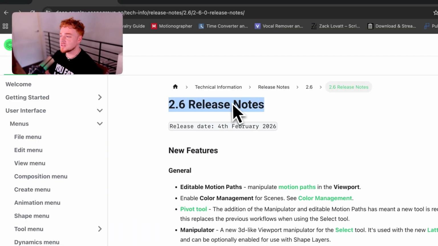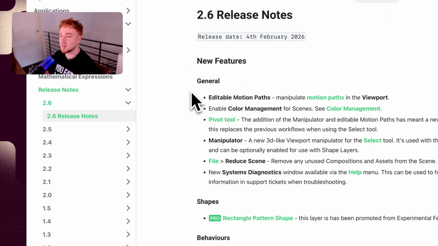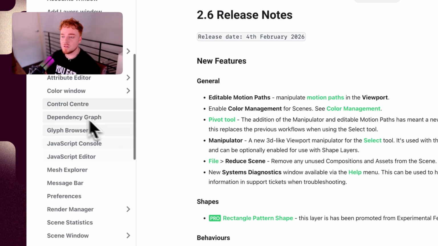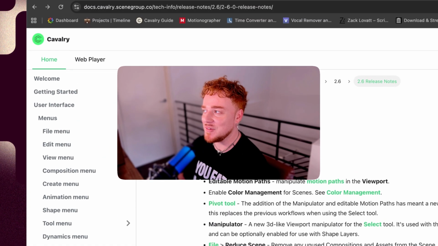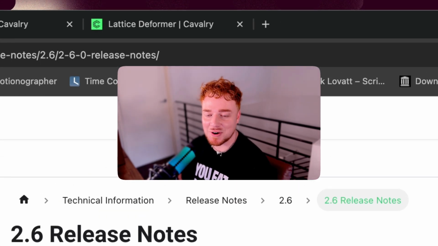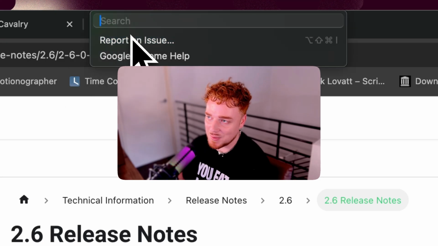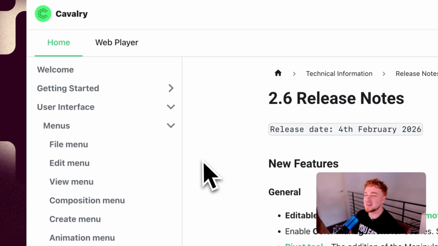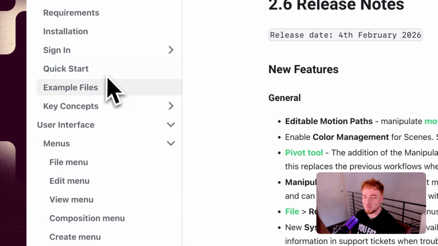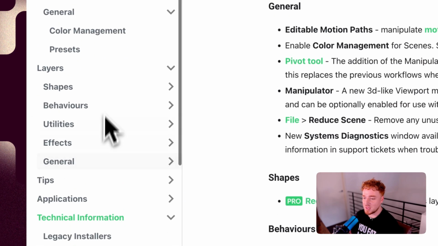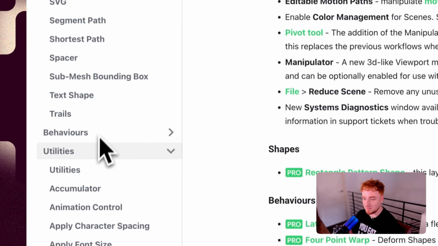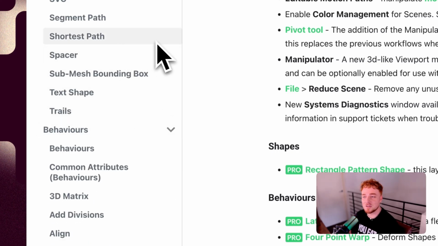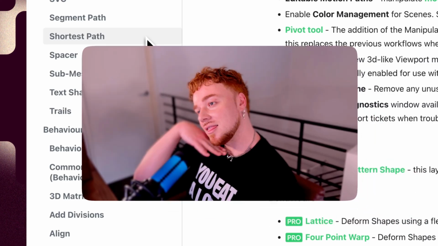Alright, 2.6 release notes, let's go. This documentation is next level. If you're wanting to learn Cavalry in general, I really recommend reading through this. It's kind of a funny thing to say because anytime that I use a program, the last thing I'll do is go to help and try and look through the documentation because it's usually not very good. But in Cavalry, it's a whole different situation. They have example files, really detailed information on different types of shapes, behaviors, utilities, you name it. You can get a really good understanding as to how to use the program. If not, using creators that are out there, like myself.